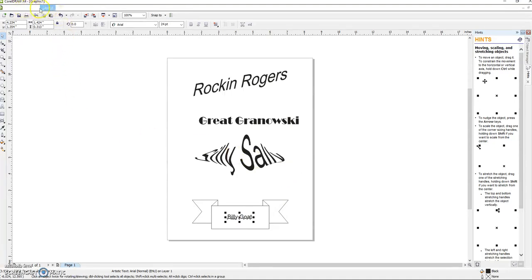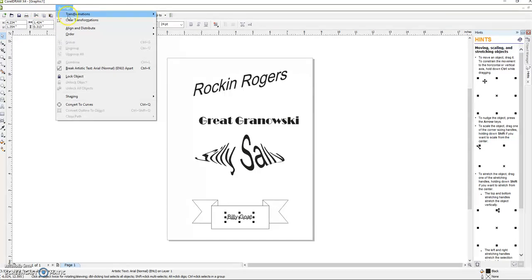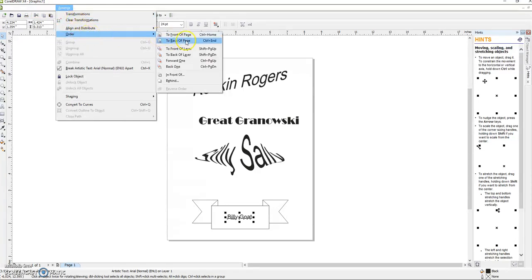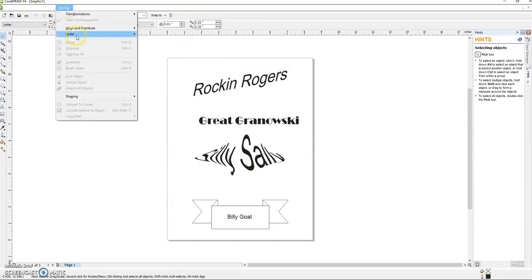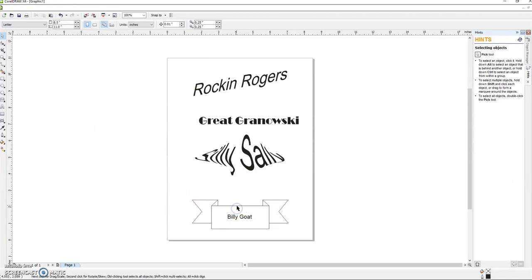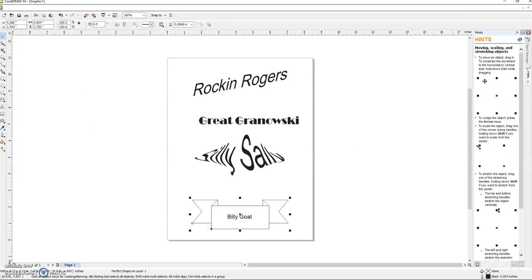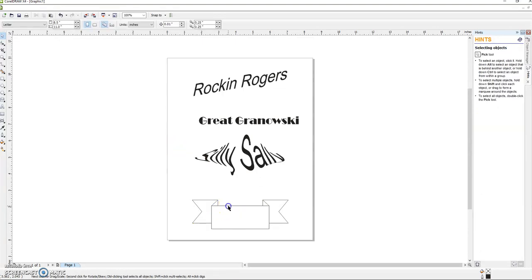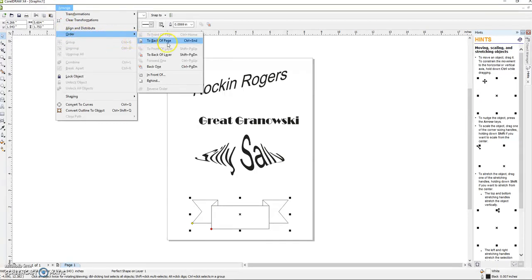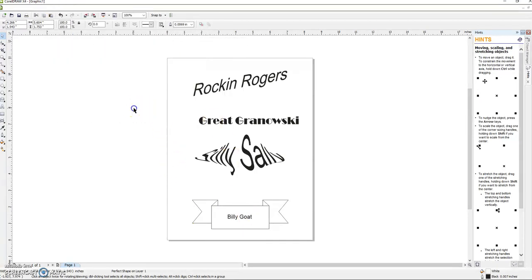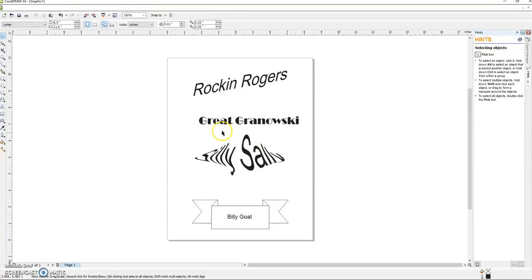If it ends up in the back, if you click the Arrange button, there's an order, and you can go to back of page. Now, I don't have a fill in there, that's why that's not doing that. But what would happen is if this was filled, let's just say I put it in with white, Billy Goat would go away. Now if I click on this and then I go to Arrange and order it to back of page, then the Billy Goat would come on front. Okay, so there's different things you can do.